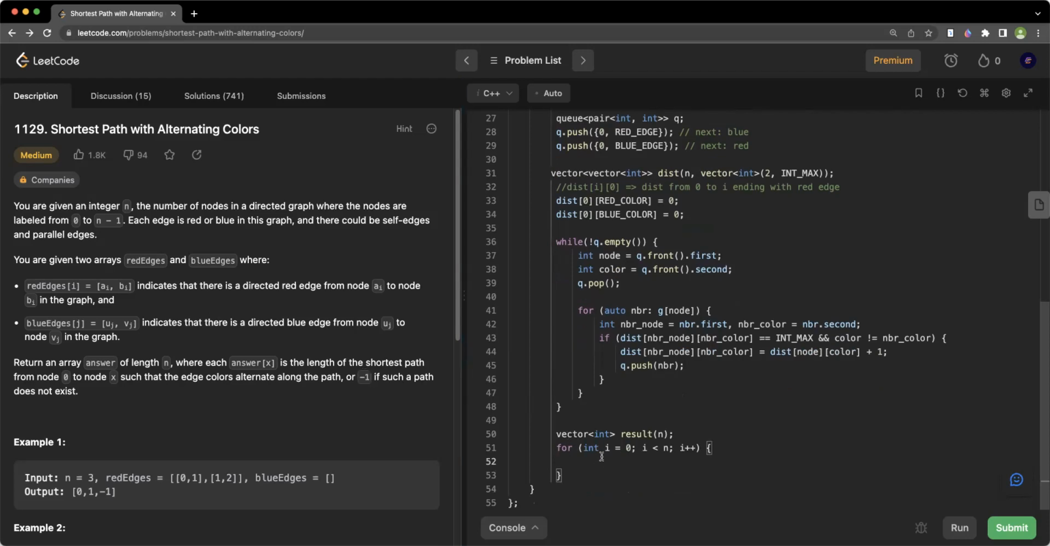When will the path not exist? If both the red and the blue edge colors are infinity. So if distance of i of red color is not equal to INT_MAX, or distance of i of blue color is not equal to INT_MAX, if either of them exists, then there exists a path. So distance is not -1.